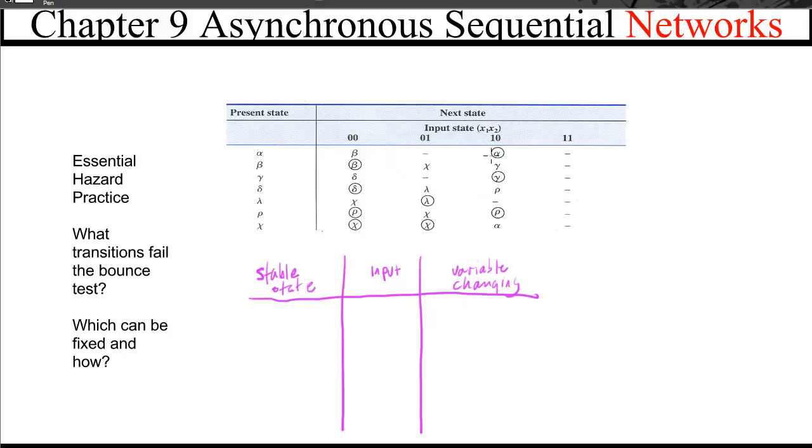Let's see, we've got one right here. We start right here, is our desired path, but if we bounce, we slip down to here, then we bounce back, and we end up right here. So this is the problem one, alpha. So we have a stable state alpha. The inputs are 1,0 at this point. So this is x1 and x2. And then the variable that's changing is x1 is changing to a 0. So x1 is going to a 0. And that's what causes this first essential hazard. Here's our path, and then we go here, and we do the bounce test. We slip down to here.